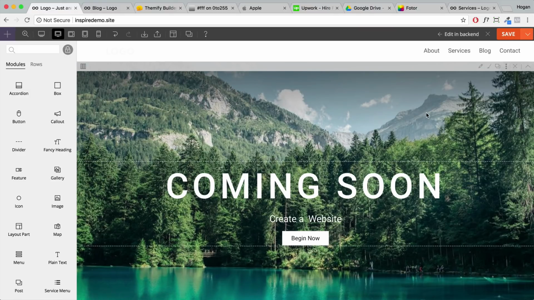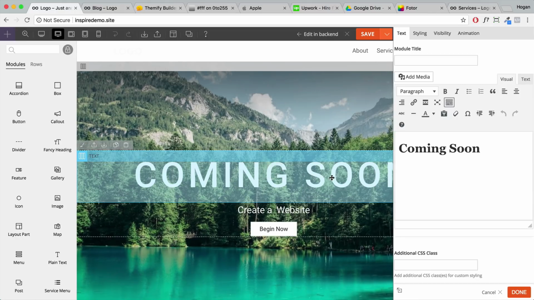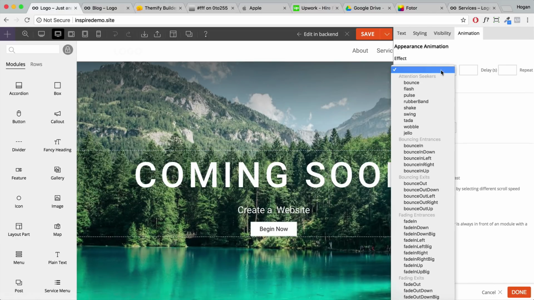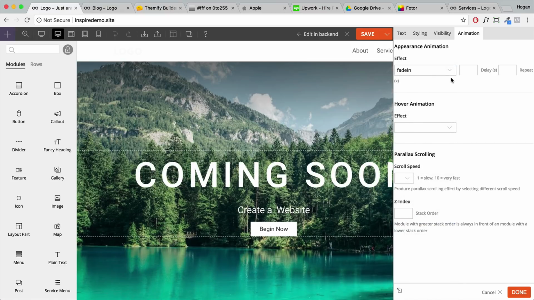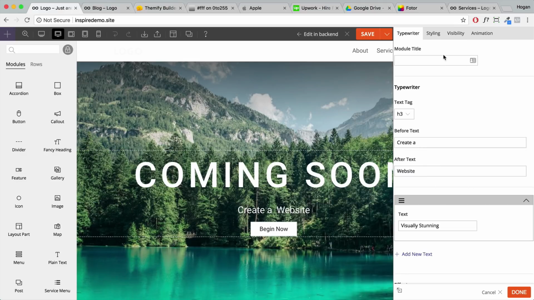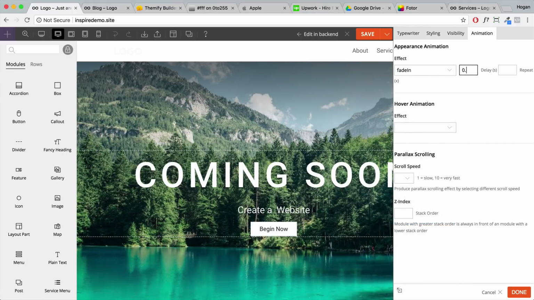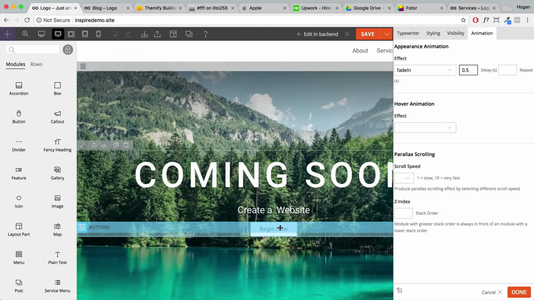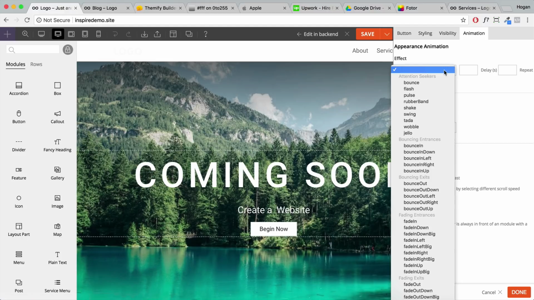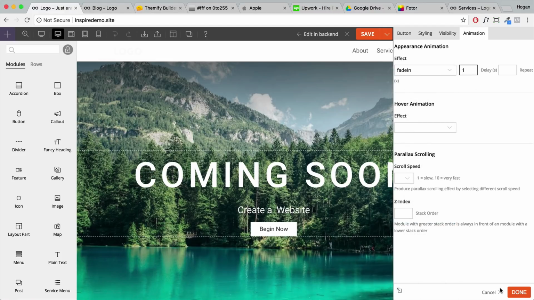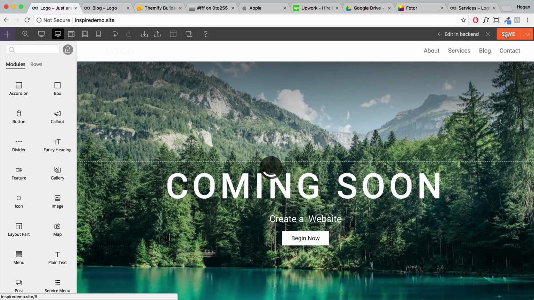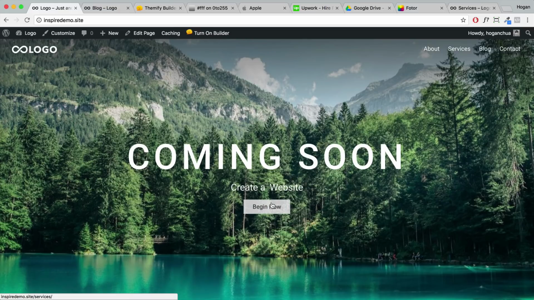And another cool function is the animation function. If you double click on the module here, click on animation, and let's set in maybe a fade in animation. We're going to set a 0 delay. Let's click on the next one here, animation. Let's set in a fade in as well. We're going to set in a 0.5 delay, and also the button animation, fade in, 1 second delay. Done. Save it. Let's close it, and you can see how the animation comes in, and that looks really nice.